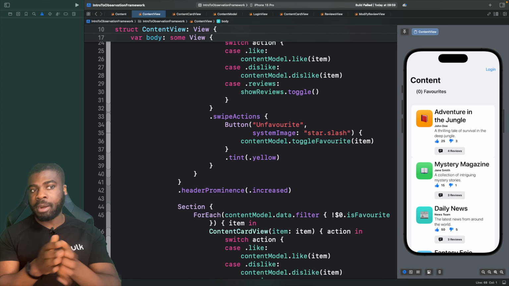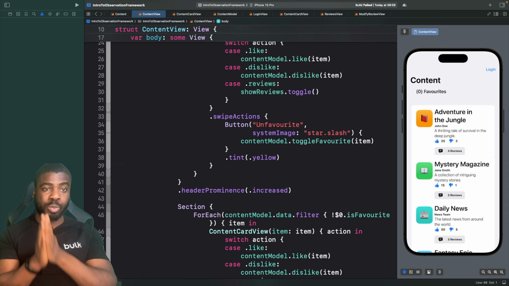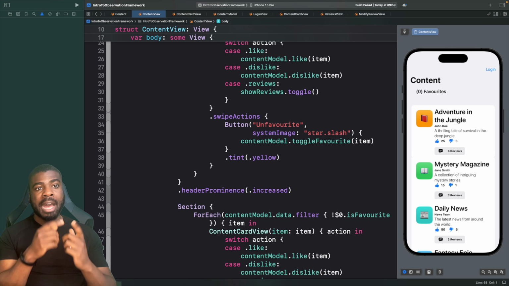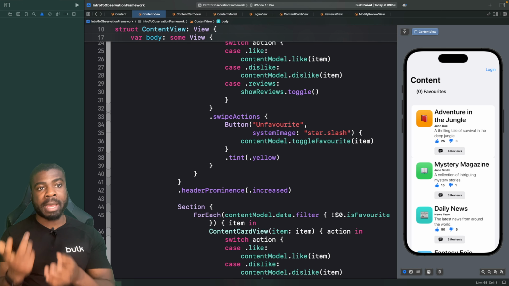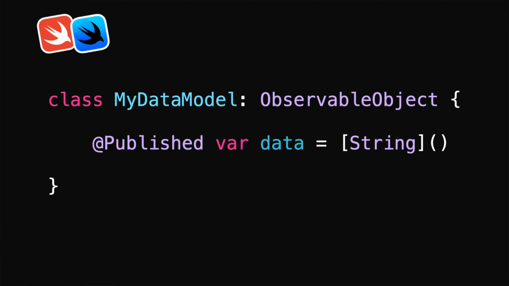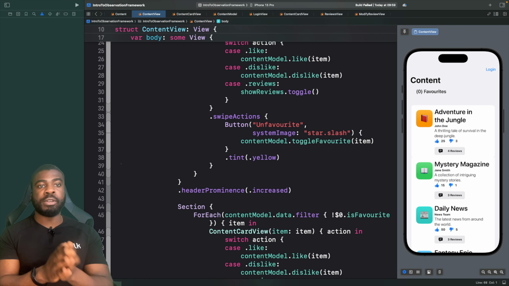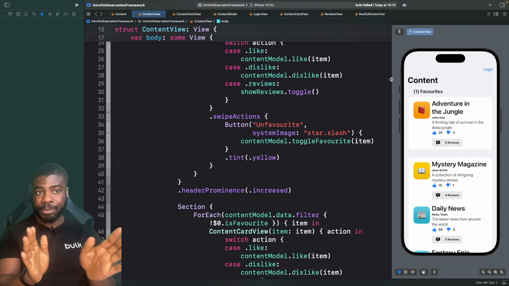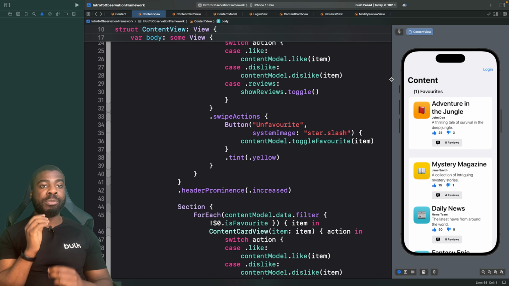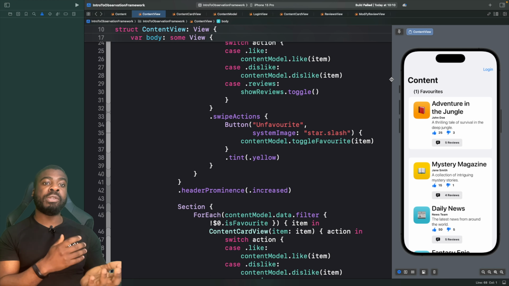But the best way to think about it is that you actually want to use bindable specifically for any kind of model that is marked with the observable macro. So in our case, our content model is marked with the observable macro, so we can use bindable. But let's say you have a model that's using the ObservableObject protocol. You have to use an observed object property wrapper. All you need to know to keep it simple is that if your model is marked with the observable macro, you can use bindable.